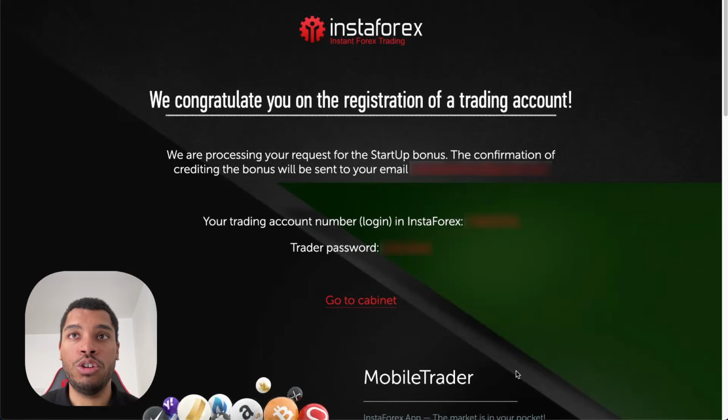As you can see, it's going to load, and it told us, congratulations on your registering for a trading account. We send the confirmation of the bonus to this email address, and here you're gonna have your account number and your password to make the login. Then you just need to click here where it says go to cabinet.